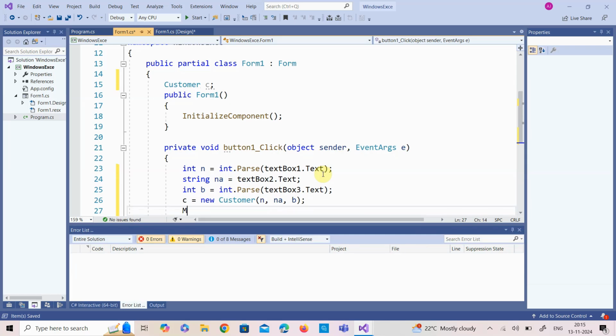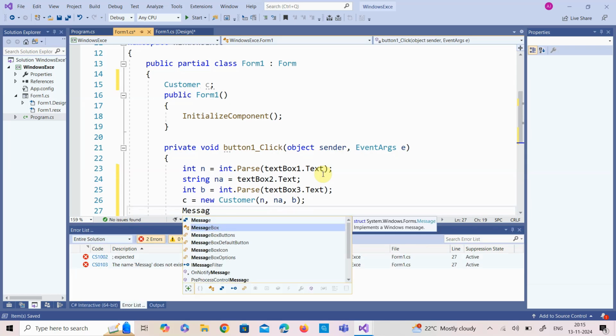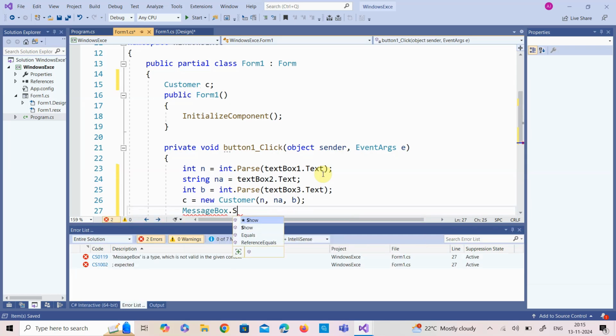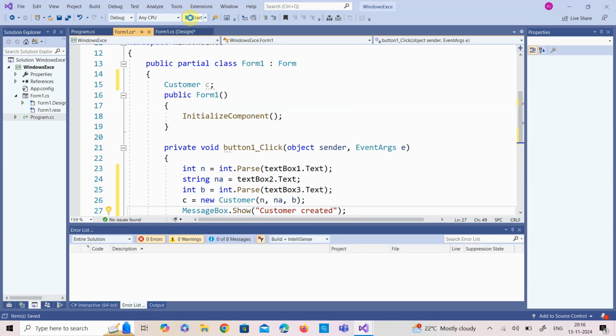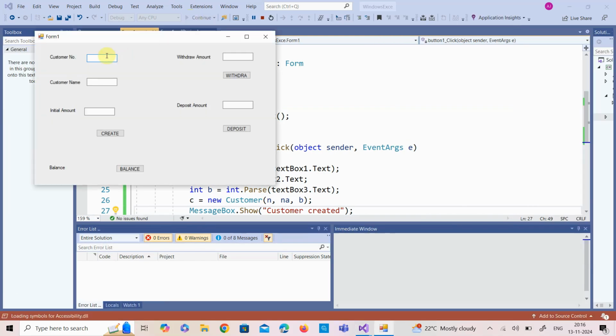So I am going to display a message box information. MessageBox.Show, customer created. Now we will execute and check. We start the form application. The form application loads the design. There I am going to enter the customer ID, customer name, and the balance amount. When I click create, the customer object gets created.